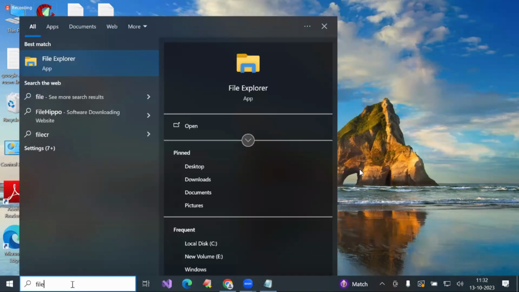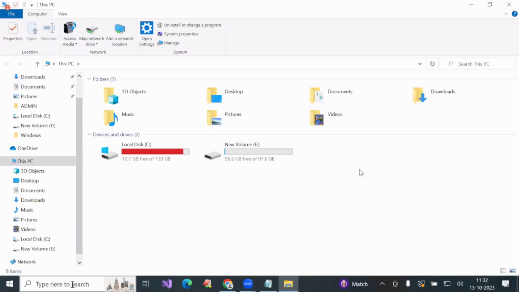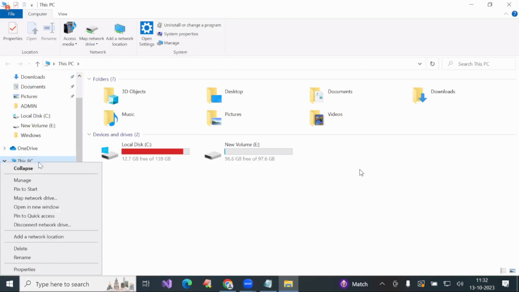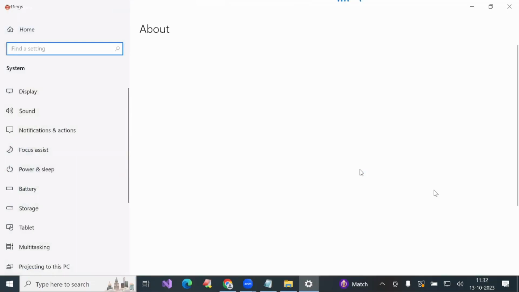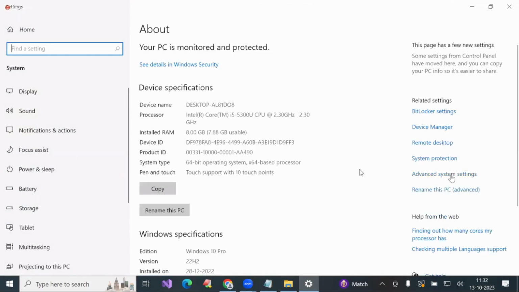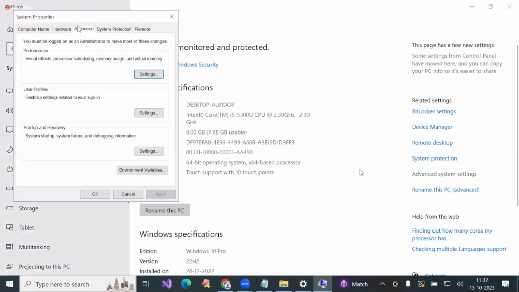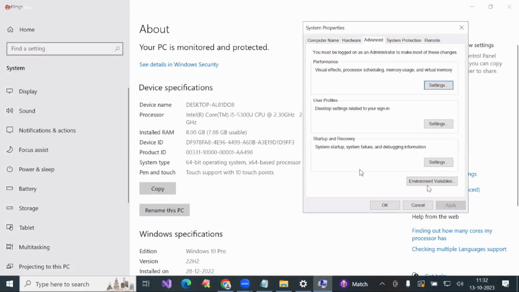See, first open File Explorer. This is File Explorer. Right click on This PC. Click on Properties. Here, click on Advanced System Settings. Here, click on Advanced tab. Click on Environment Variables button.